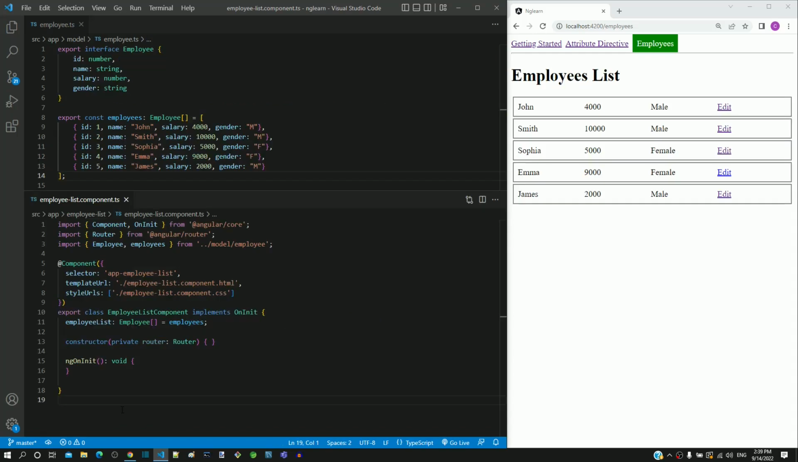The employees constant defined in employee.ts should be now made available in the employee list component. In employee-list.component.ts, a property named employee list is defined. It is of type employee array with value assigned as employee constant, which is imported from employee.ts. The inclusion of this property and its import now makes it possible to display the employee list in HTML template.